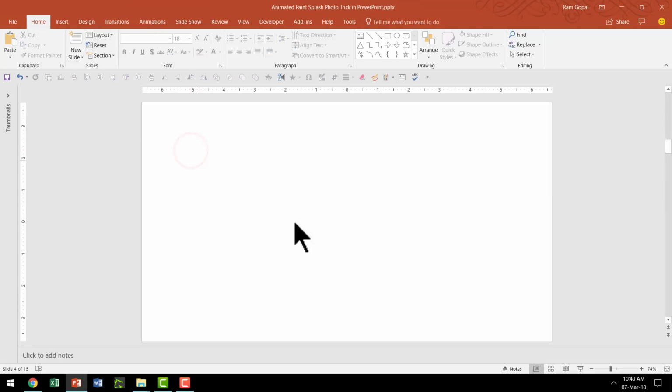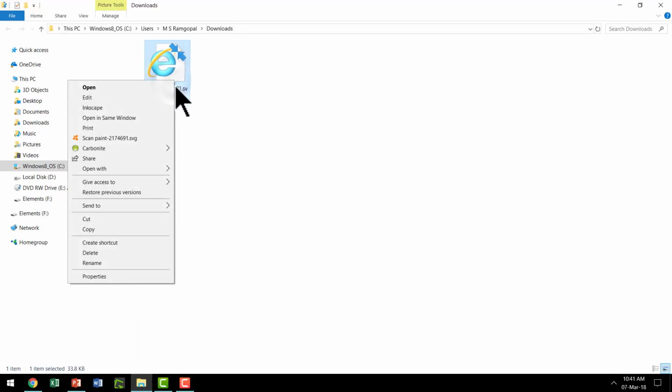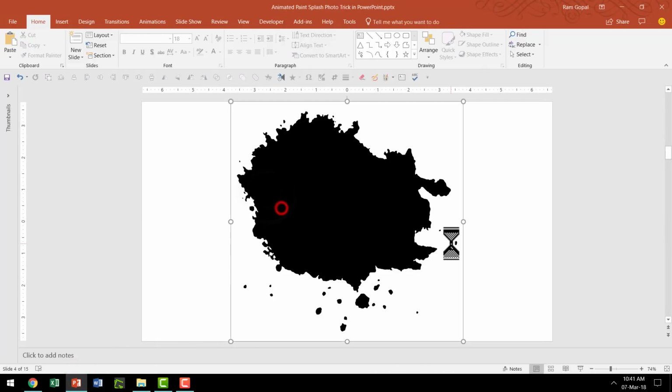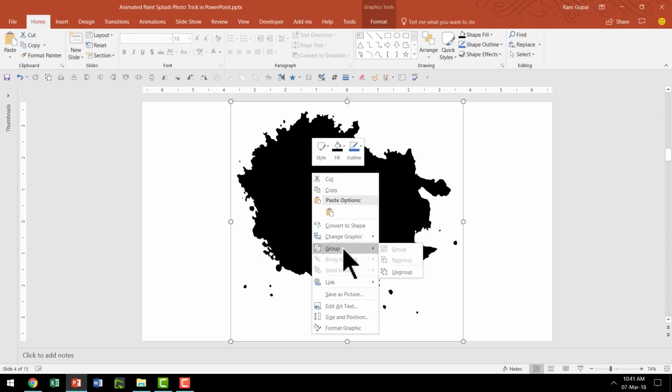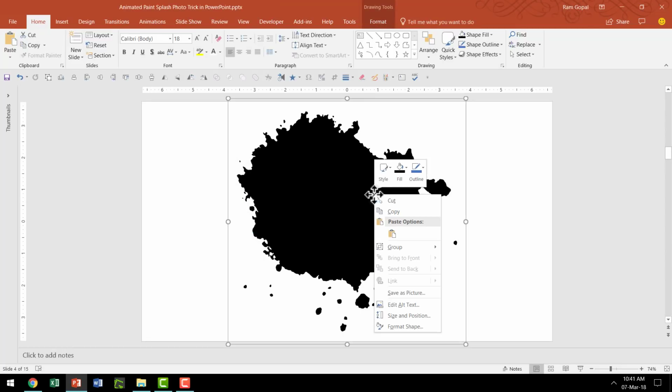I'm going to first delete this. Let me go to the download folder where I have downloaded the SVG file of the paint splash. I'm going to copy it. And then let me go here and paste it. All you need to do is to right click on the image, go to group and say ungroup, and you get this message. Don't bother, just say yes. And then you click again, go to group and say ungroup.